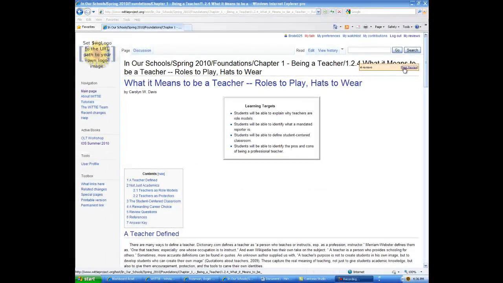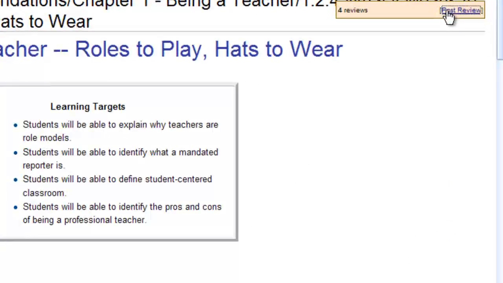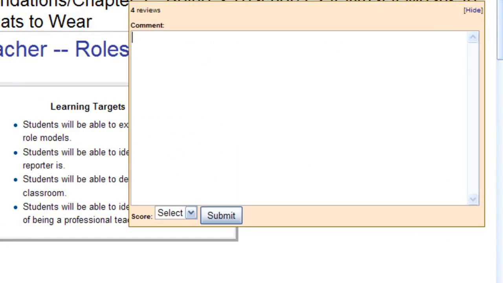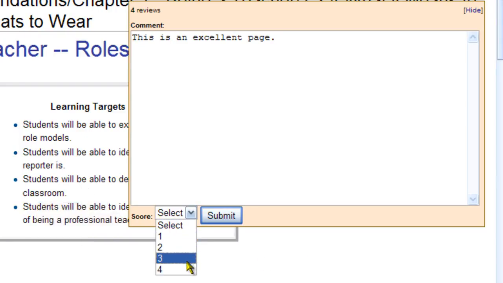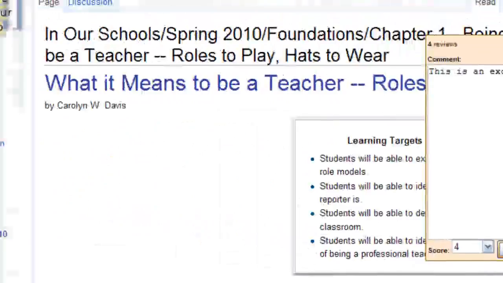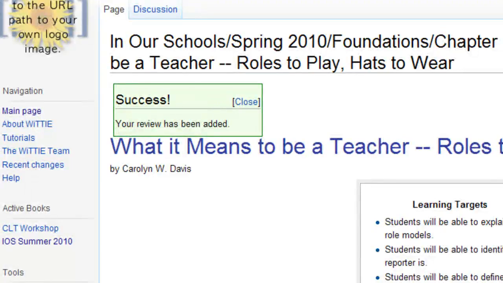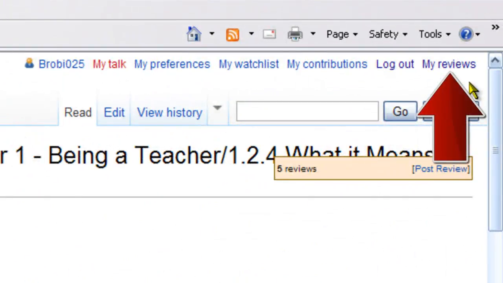The peer review tool allows students and faculty members to make comments, suggestions, and compliments on the pages created in Wittie. The rating system within the peer review tool allows students and other users to assign a numeric rating to each page. These ratings can be used in many ways, such as editing drafts, assigning grades, or choosing articles for compilations of classroom samples. The page's creator can see the reviews both given and received by clicking on the My Reviews tab. This particular article received several excellent reviews.